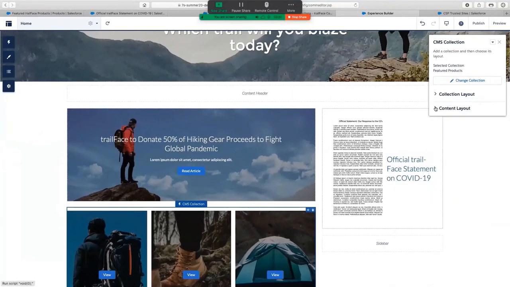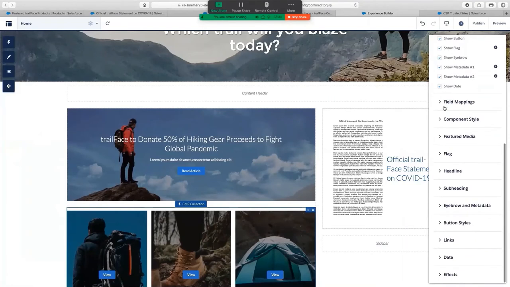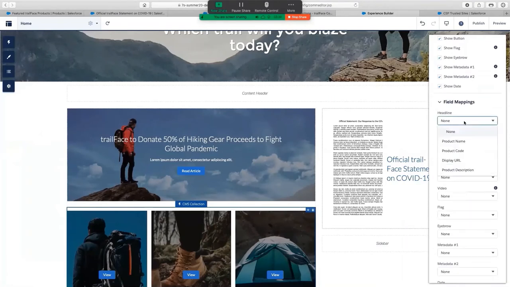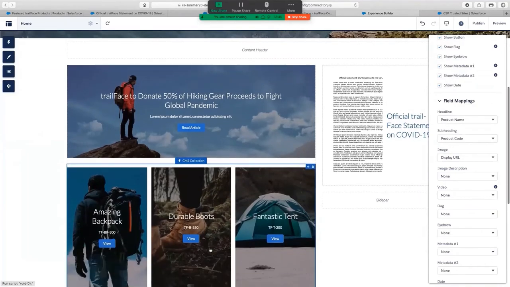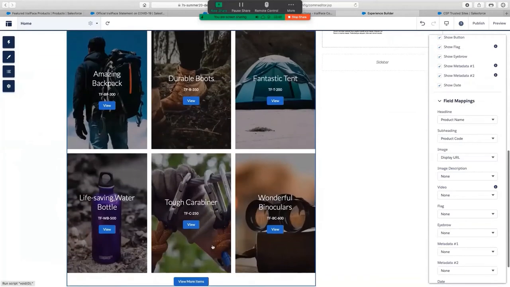And let's continue this. Let's go ahead and go down to content layout again. And let's add the titles. So headline, let's go with product name. We could do maybe subheading product code. Excellent. All right, that is looking a lot better now.